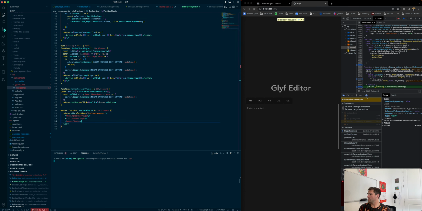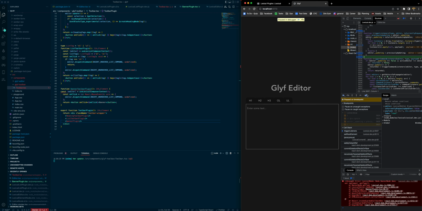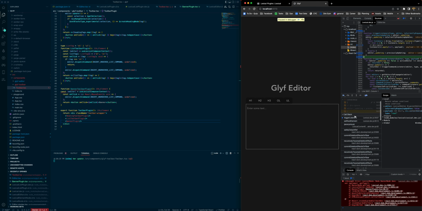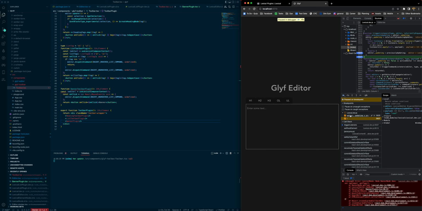Why are my breakpoints on? Must be something I forgot to turn off last time. Is there like a debugger tape in here or something? Get rid of all these. Let's remove all breakpoints. Okay.